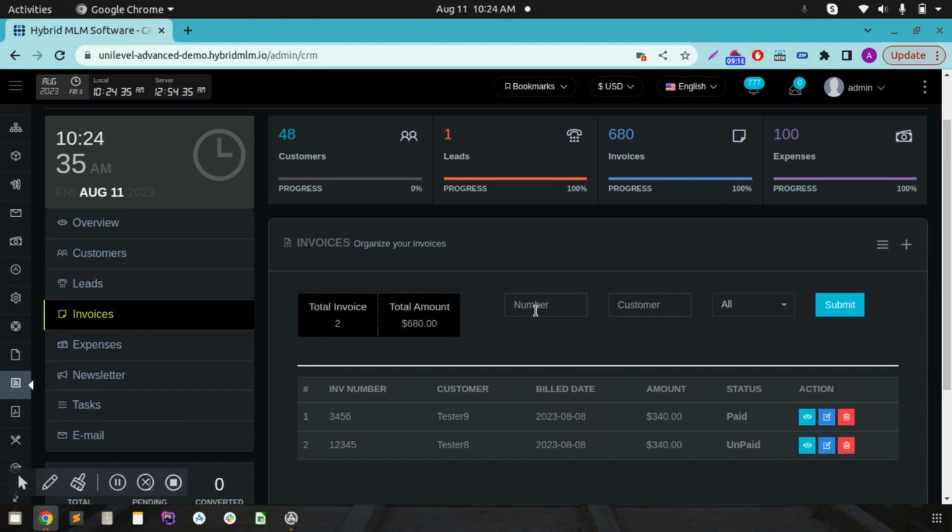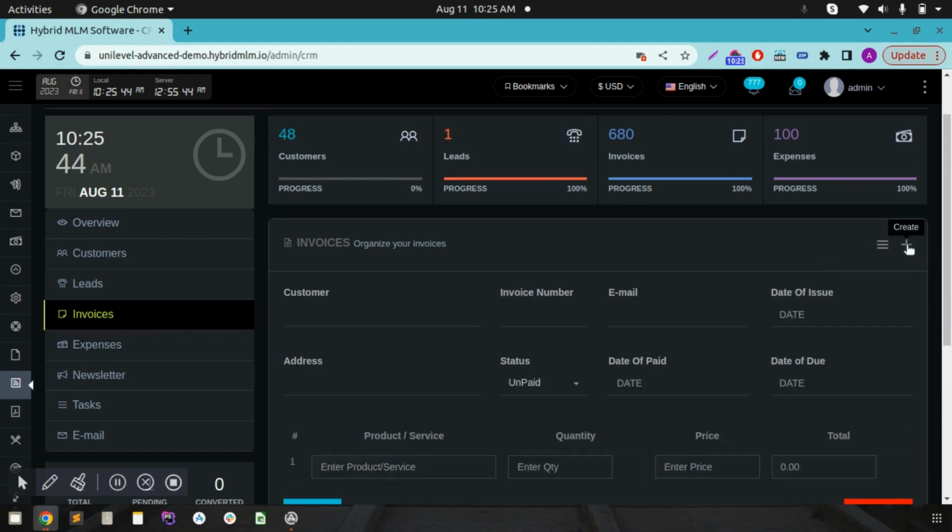The next feature we are discussing is the invoice feature of hybrid MLM. In this section, you can see the total invoice number here and the total amount. This is the number of invoices generated. Total amount is the amount of the total invoices. Here is also an option to filter these invoices based on the invoice number and the customer details. Here the admin can generate an invoice by clicking the create button.